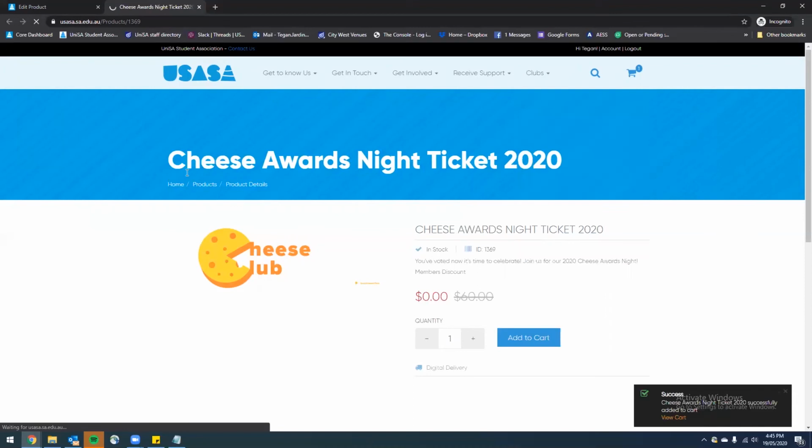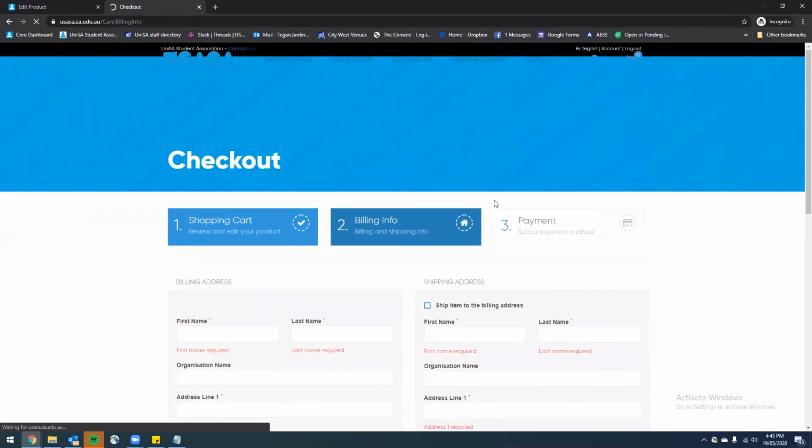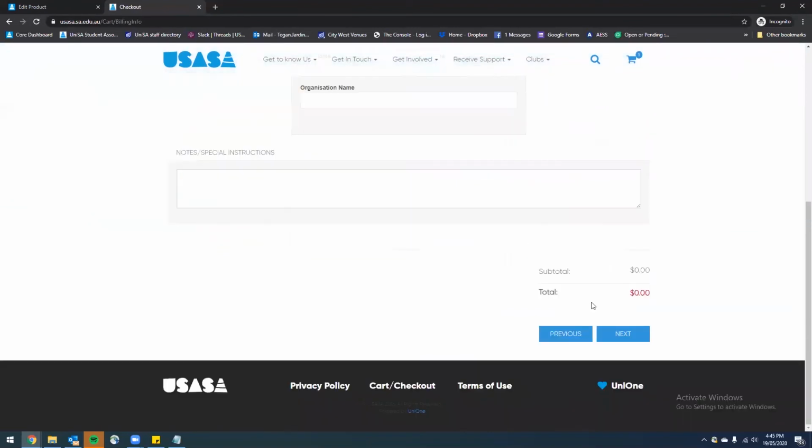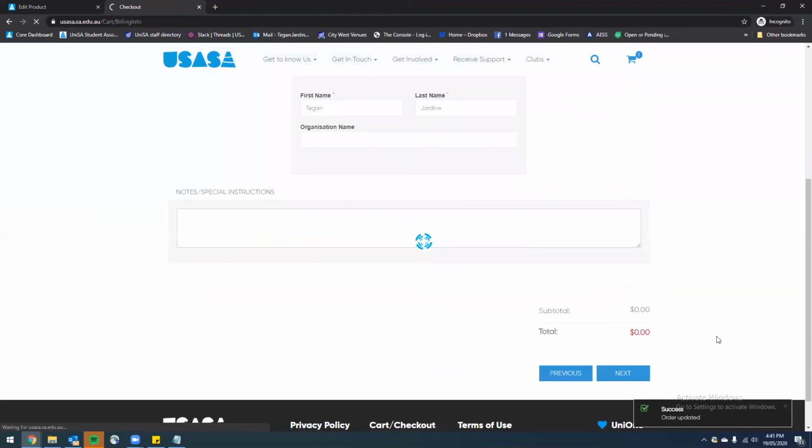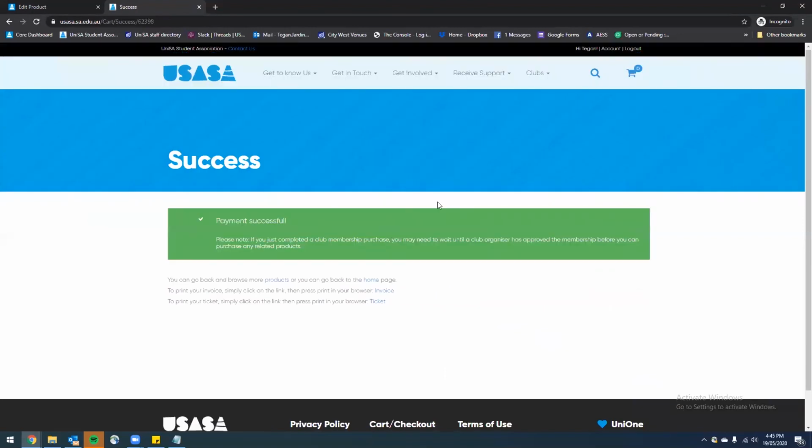If someone has a membership, any member discounts will automatically be applied. I'm going to go through and sort of purchase this product so you can see what it looks like on the other end. We'll hit next then now. If someone was to purchase an actual product with an actual price on it, they'd be taken through to payment methods, etc. But we can see that's been successful there.